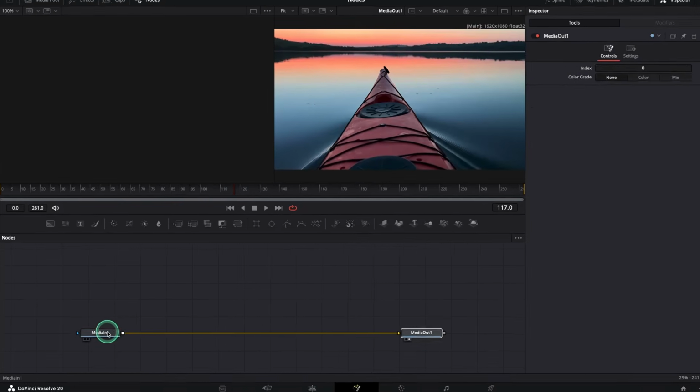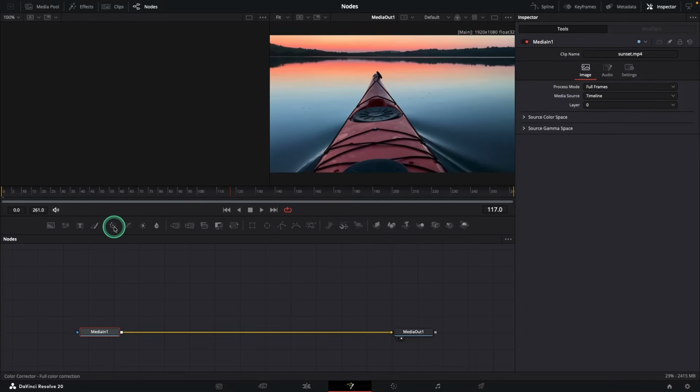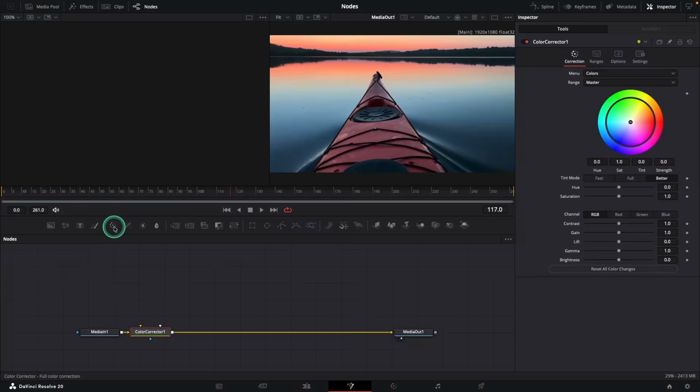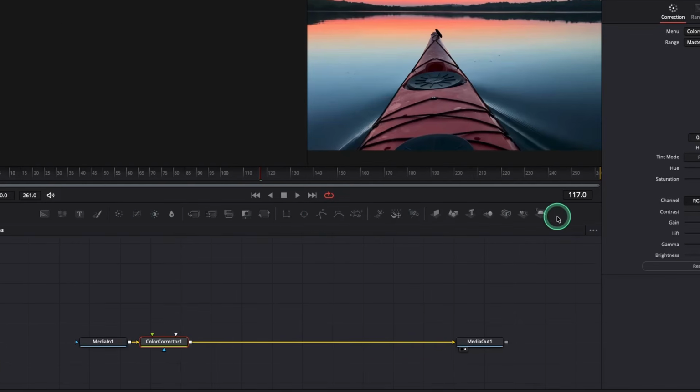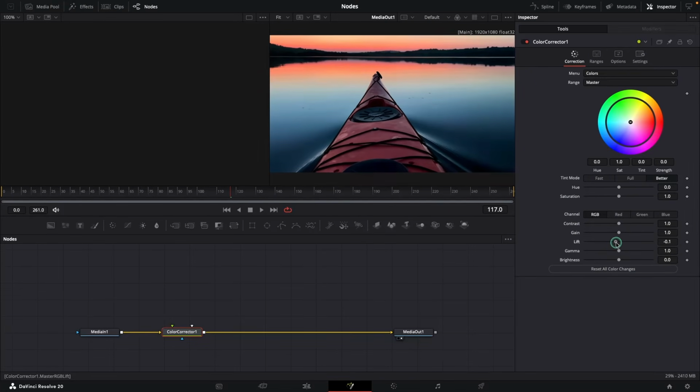I will select the MediaIn node, and from the toolbar above the node editor, I will click Color Corrector node. Fusion keeps commonly used nodes here so you don't have to search them every time. As soon as I click it, the node is added right after MediaIn. Now our footage is flowing through the color corrector. You can see all its controls in the inspector. You can tweak these to give your footage a new look.